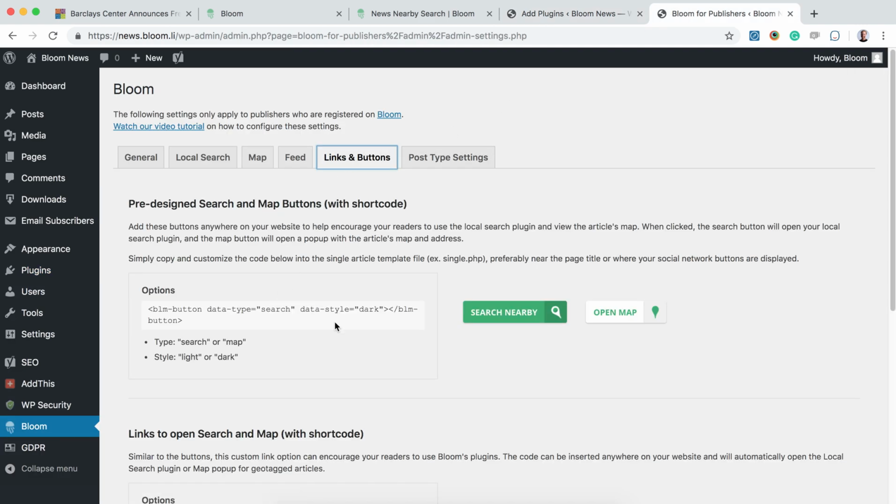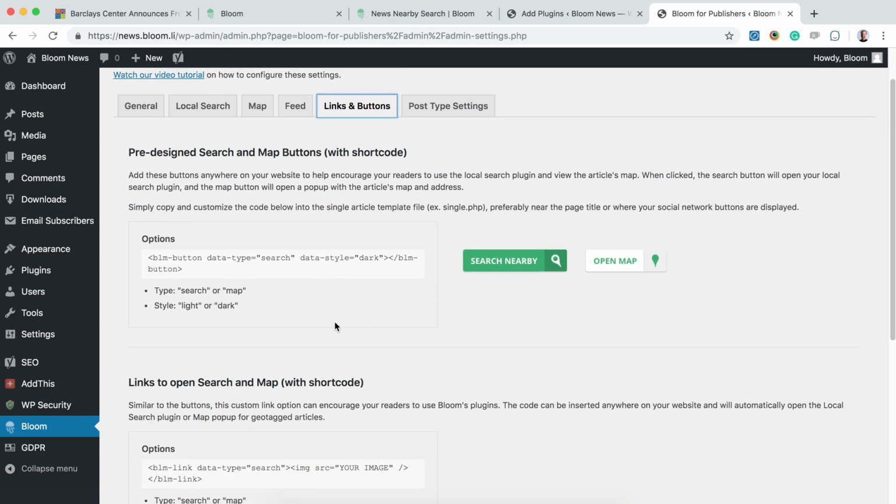On the Links and Buttons tab, we give you the option to add links for the search plugin or the map. So if you think the circle icon is not enough, you can add these buttons anywhere on your website, on the top header or in the sidebar, and your readers will be able to click and interact with the local search or the map very easily. But this is optional.